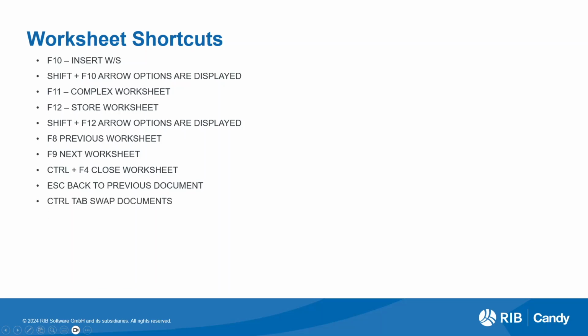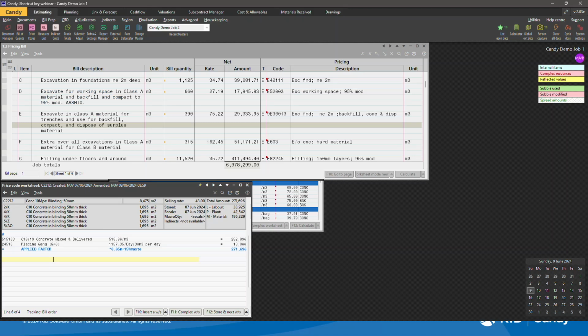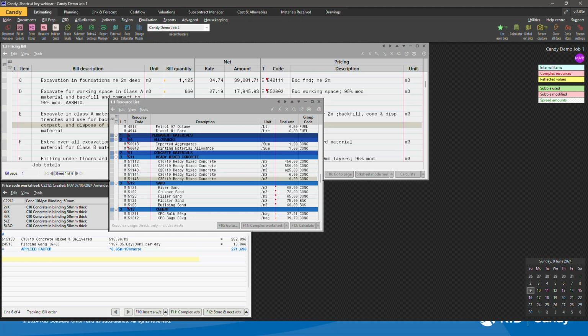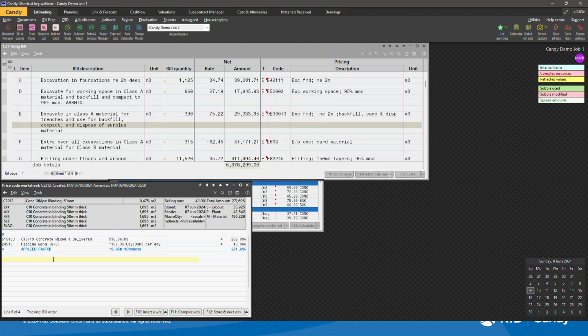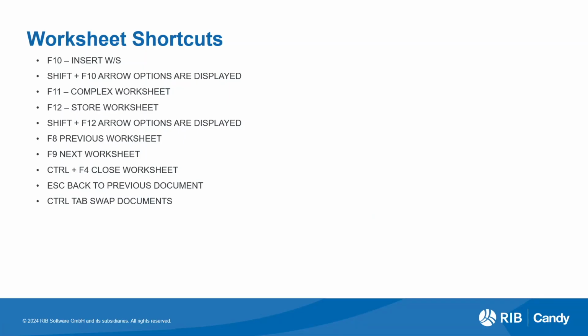Next, we'll look at the Control Tab function. What that does is, if I go to Candy and I press Control and Tab, it will switch between documents that I have open. So that will bring my resource document to the front. That will bring my pricing bill and my worksheet back to the front. That will bring my resource bill list again to the front. So if you have multiple Candy documents open, the Control Tab is a nice way to swap between them.